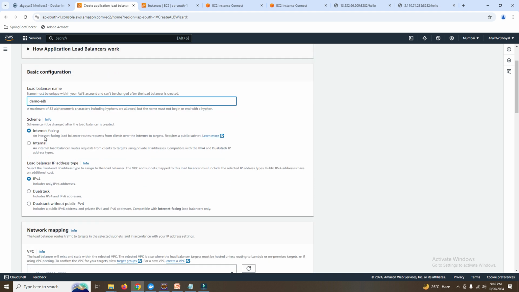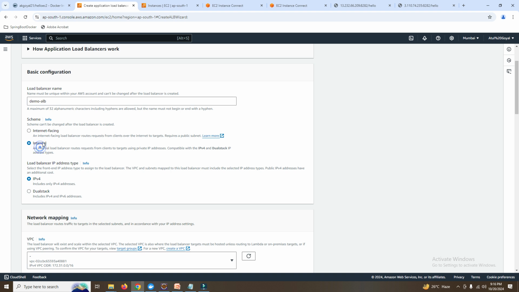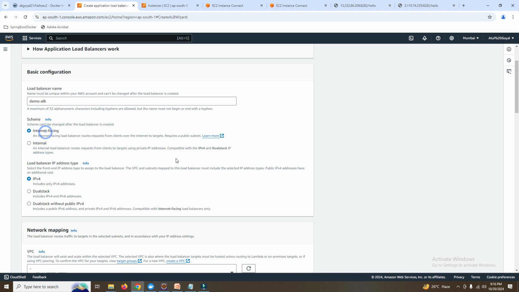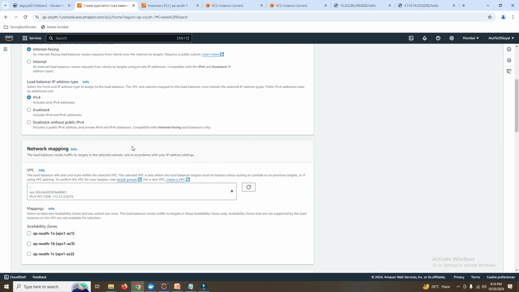Okay, so we can create two types of load balancer: internet facing and internal. Internal means it will be accessible only within the private network. It is required when, let's suppose, you are in a corporate network and you do not want to expose your application to the internet. Then you will use the internal type of load balancer, but we need internet facing now, so we'll choose that.